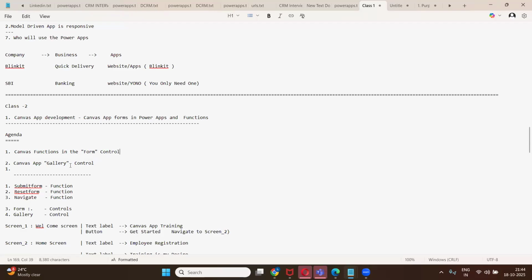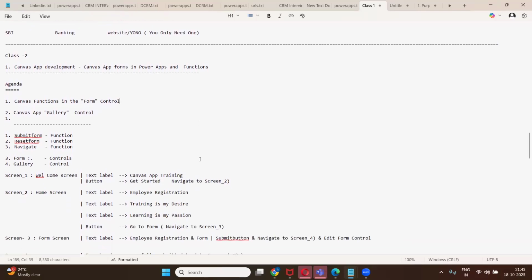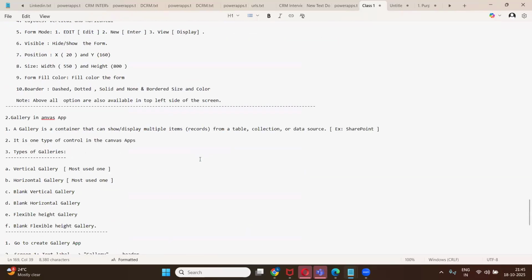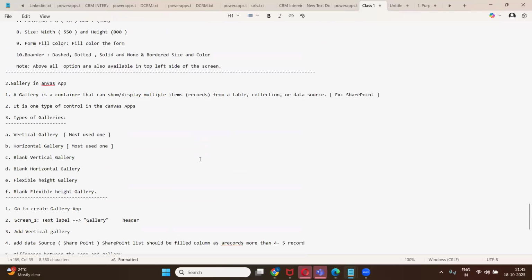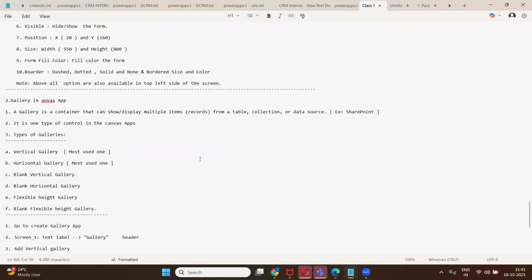We have seen the form control functions. Now we are going to see the gallery control. What is the difference between the form control and gallery control? Anyone? With the form control, we can submit and edit the already existing records. The gallery control will only display the records. Yeah, correct.